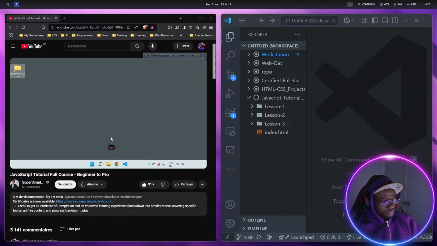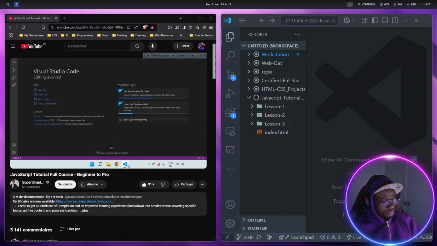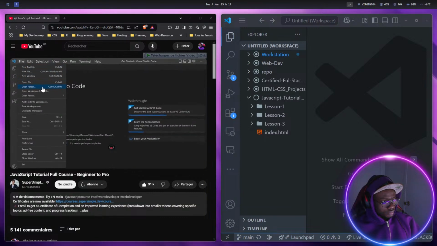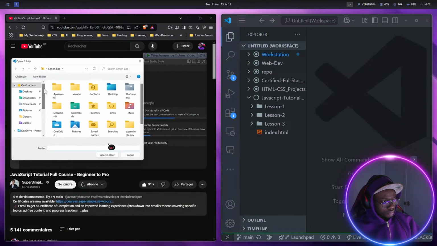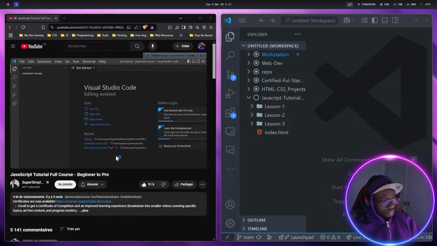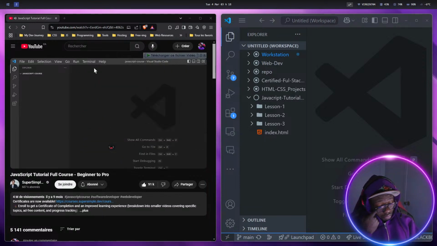Next, we're going to open this folder in our code editor. So let's open VS Code. And then we'll click File, Open Folder, and find the folder that we just created. For me, it's on the desktop, and it's this folder right here. So we're going to select the folder, and then click Select Folder. Now we can close this startup message, and we're going to create an HTML file.